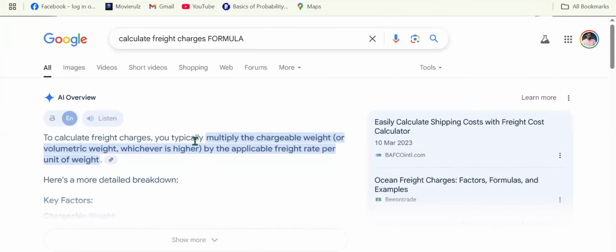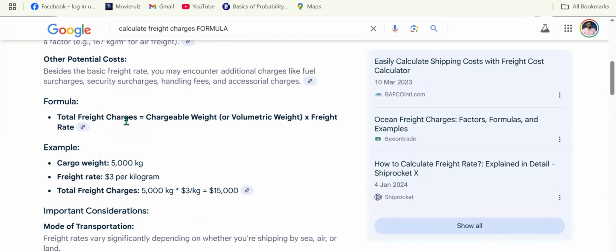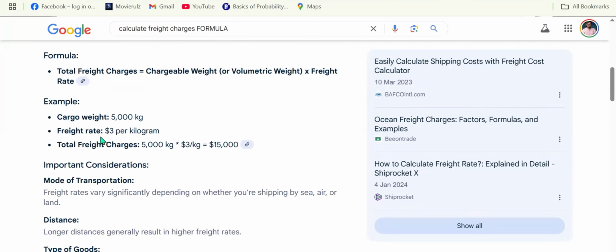Okay, we get some formula. Total freight charges equal chargeable weight multiplied by freight rate. For example, 5,000 kg, and the freight rate is $3 per kilogram. So what are we getting? $15,000. We need to pay $15,000 for 5,000 kg.